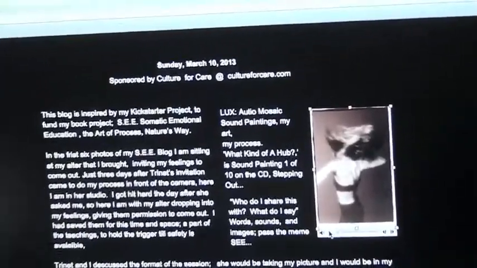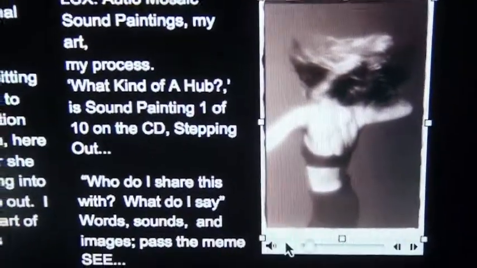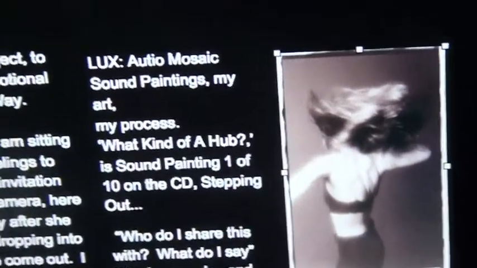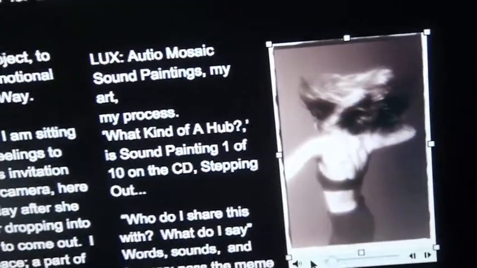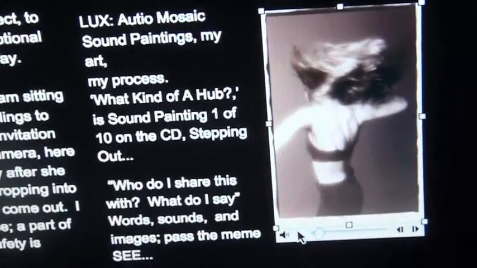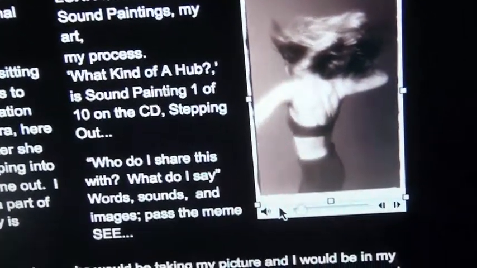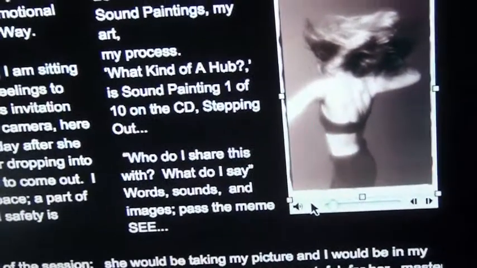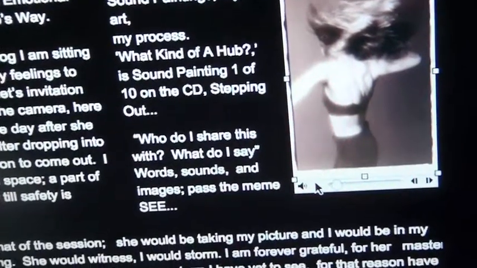So that is an audio mosaic sound painting, and this is what it says about Lux, who I've included. I hope this is easy, Geej, to include audio. Lux audio mosaic sound paintings, my art, my process. What kind of a hub is sound painting 1 of 10 on the CD Stepping Out?